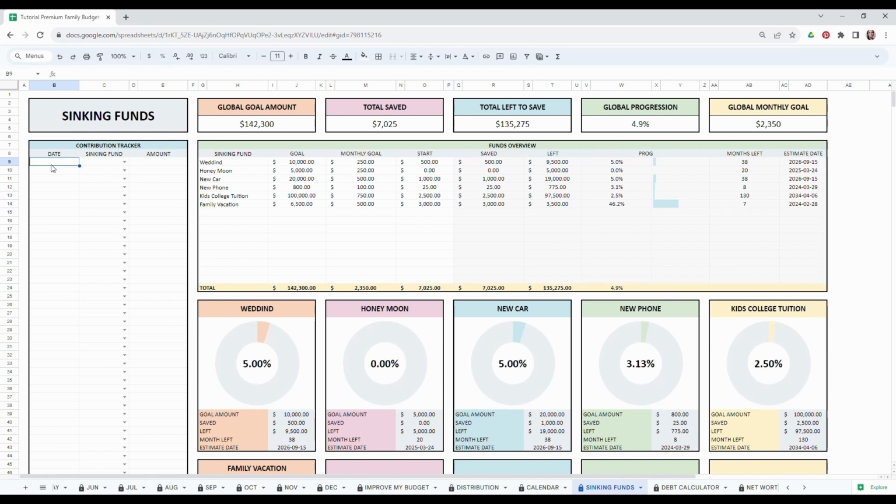So the first thing that you want to do is to double click on the date. If you're on Excel, again, you need to write it manually. So let's say I put $500 toward my wedding. I just write it here. Then another example, let's say I put aside $50 for a new phone, like this. I will fill this in and then show you how it would look like.